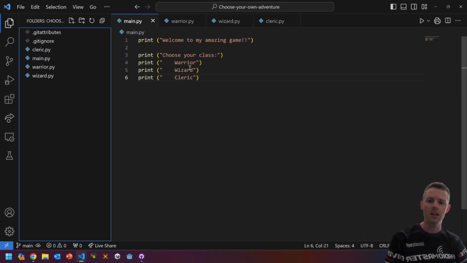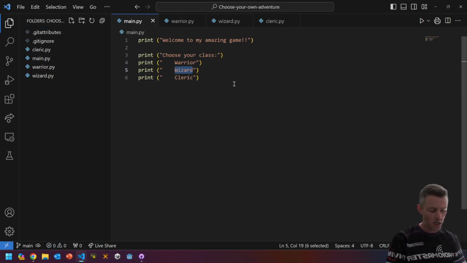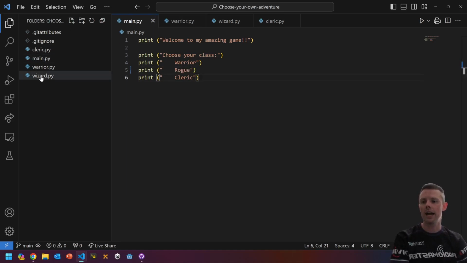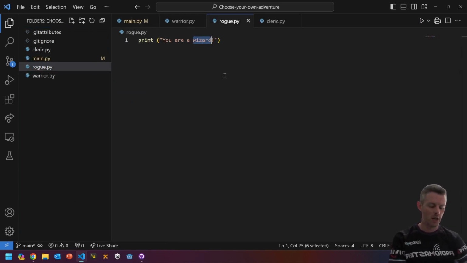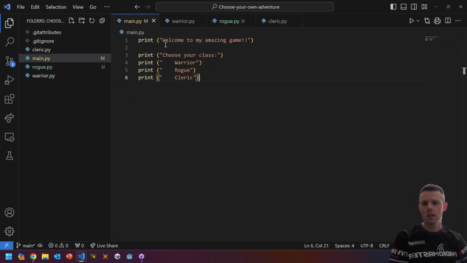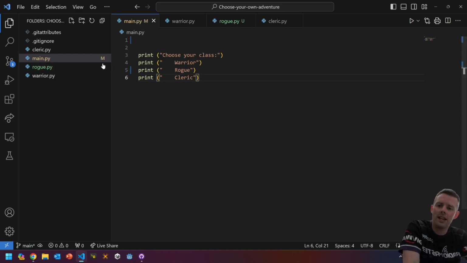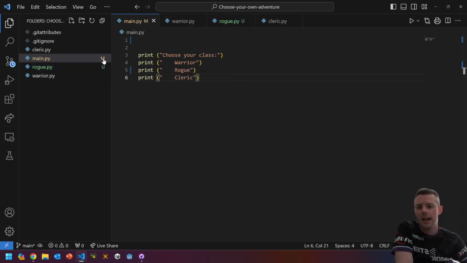Let's say I go back in, you'll notice that all that goes away because, again, Code recognizes that you've made all these changes. Let's say I don't actually want wizard in my game. I want it to be a rogue. Okay, and then I'm going to rename my wizard file because that seems like the logical thing to do. Rogue. And then you are a rogue. And I don't like the amazing game, so let's delete that for now. All right, so you can now see all these changes. So U is I've updated something. M means I've made some changes or modified it.